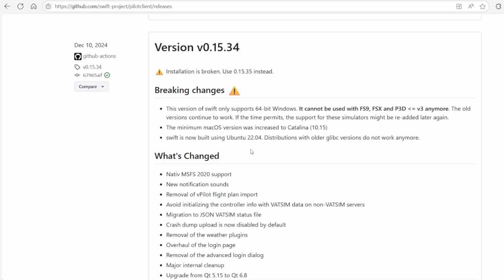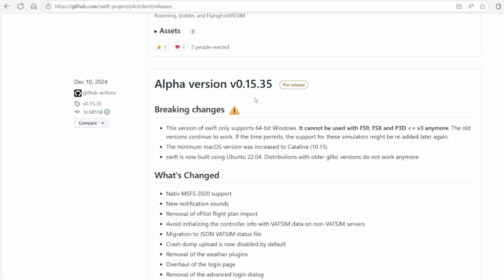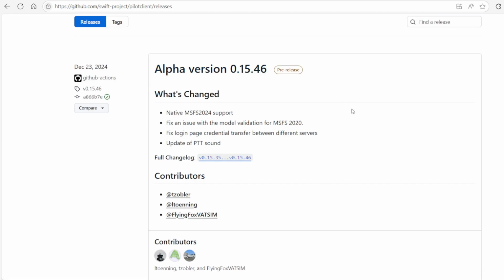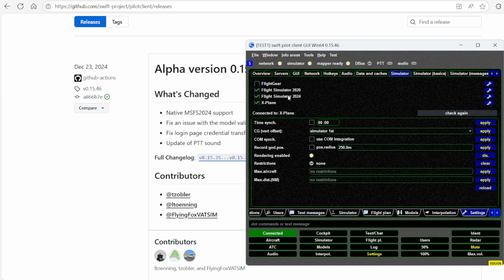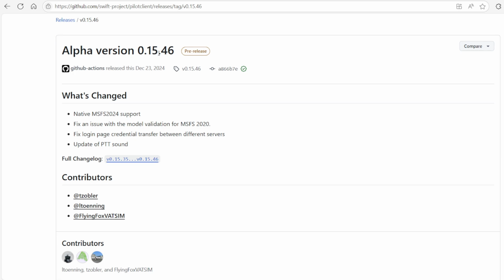This is the stable version, and if you come up, you would see there's the pre-release version of 10.34, but it still says native support for Microsoft 2020. But if you go all the way to the final alpha version, which is pretty stable, you would see here it says native Microsoft 2024 support. As I said previously, this gives you a section here, Microsoft 2024, where you can install the liveries or the livery pack that you have. This is the latest alpha version, 50.46.